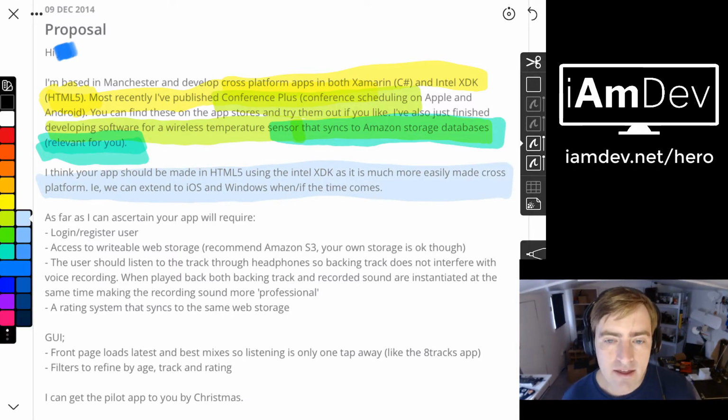So there I say, I think your app should be made in HTML5 because it's more easily cross-platform. As it turns out, I was wrong about that, but nonetheless. What I'm doing in this step is I'm saying to the guy, I know what your issue is. You have 2 apps you want to make. That's expensive. I think I can reduce the cost. I should have said that explicitly.